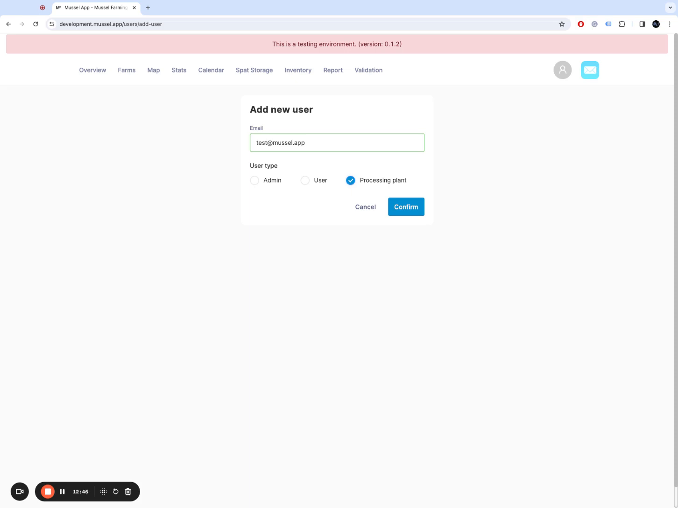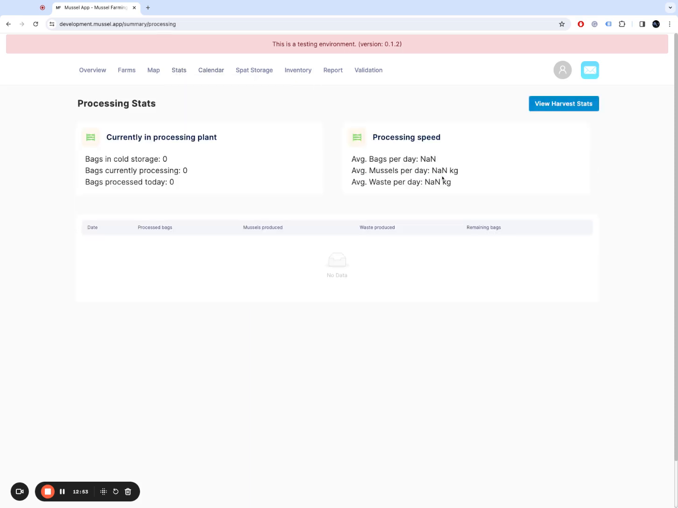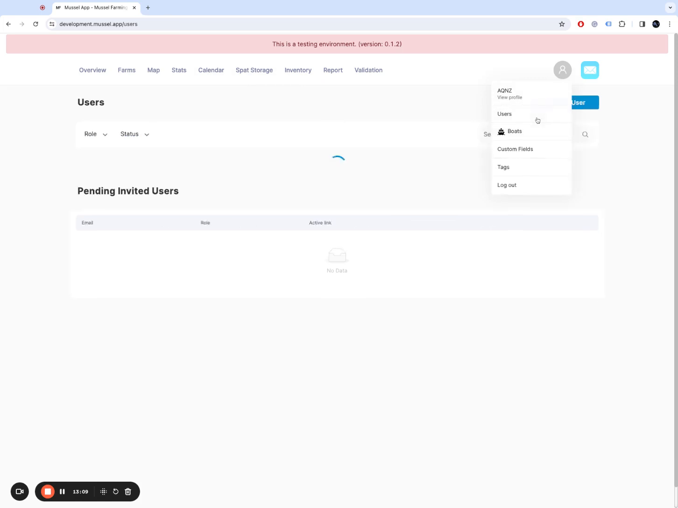In many cases, this allows us to show the statistics, though we don't have any statistics in the year. This is exactly what you're going to see as a new account. We're going to show you how many bags you have in storage, how many bags are currently processing, and how many bags were processed today. This is only useful if you're processing.